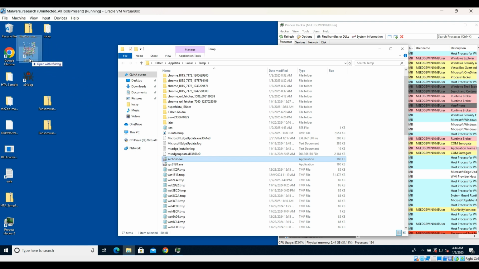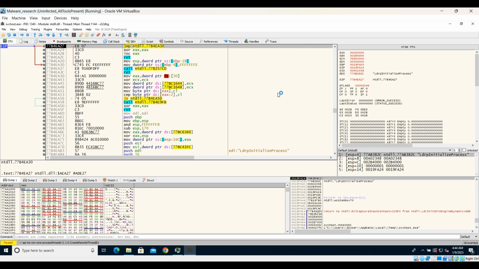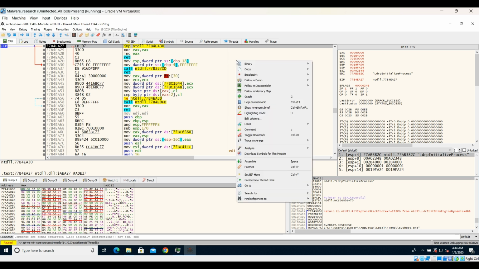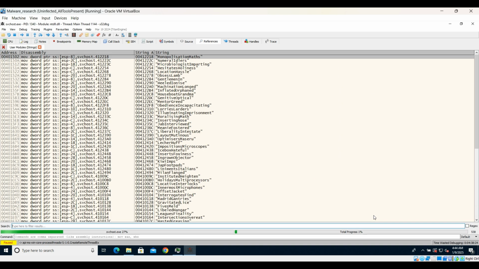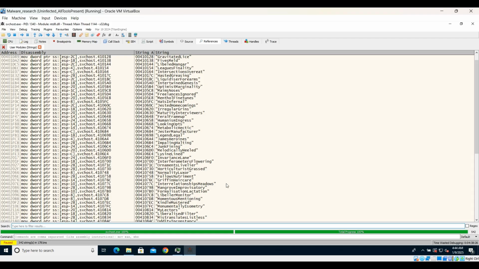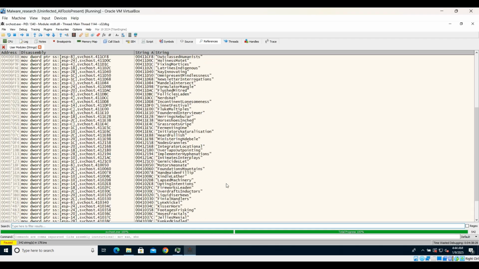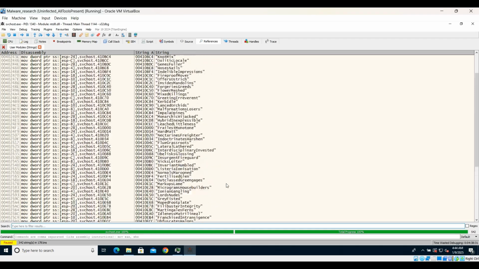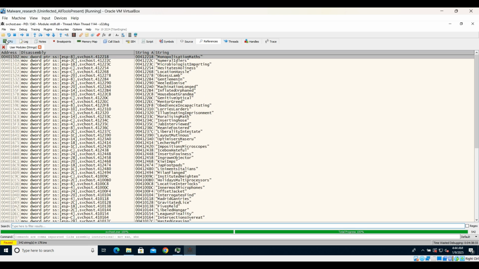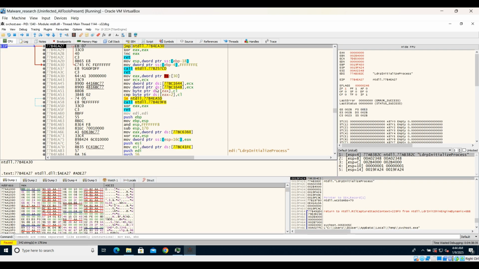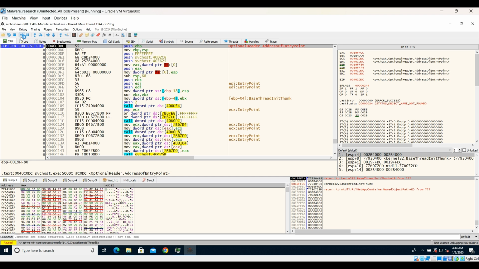We'll open it in the x32 debugger and see some things. For example, we'll search for some strings to see if there is anything interesting. There's nothing interesting as of now, but that is fine. We have already set some breakpoints on VirtualAlloc, VirtualProtect, whatever will be required. So let's run.